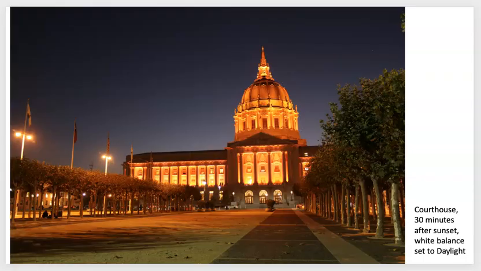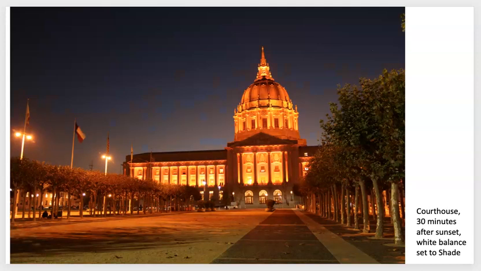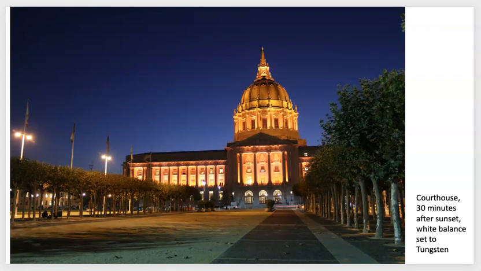And then finally, right after the sunset, we've got it set to daylight. Now, of course, because the lights on City Hall are not set to daylight, they're tungsten lights, it's going to come out really yellow, right? Because the Kelvin temperature is not correct for daylight. Super red for shade. And then finally neutral, or pretty close to neutral, because the lights are now aligned with the filter that you've programmed your camera to, the white balance of tungsten.